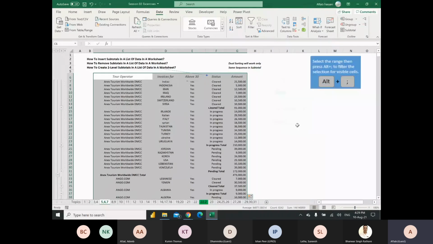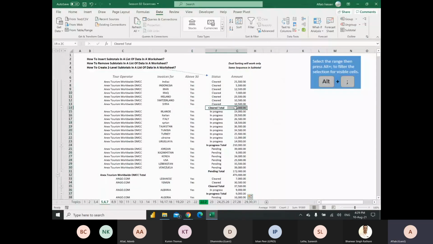Now you can see what has happened. All the clear invoices total comes here, in progress total comes here, pending total comes here, and then the total of that tour operator also comes here. You can use this in payroll also if you want to get a payroll by department, or a payroll by level like junior, executive, head, whatever.